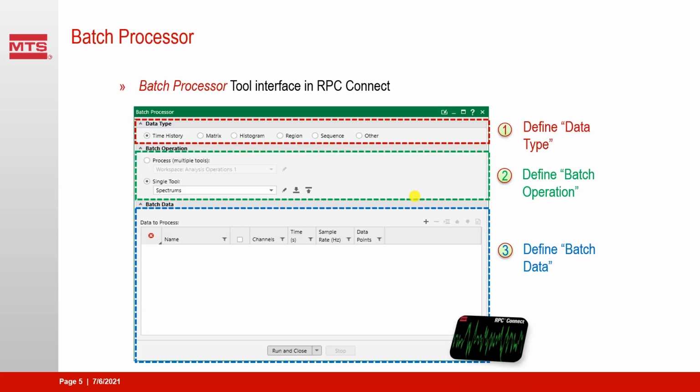Basically, you can divide the batch processor into three different sections. In the first section, you define whether you want to use the time history, a matrix, histograms, or other files, all of which are shown here with these radio buttons. You can select which data types you want to process or use in the batch processor tool.